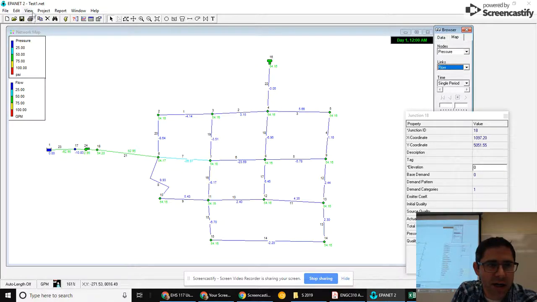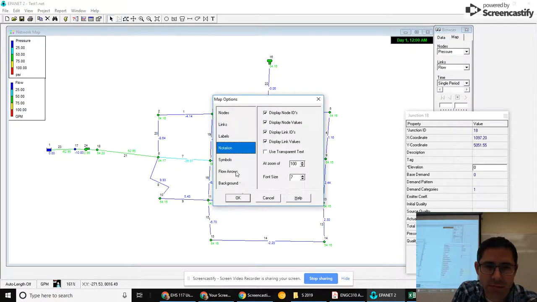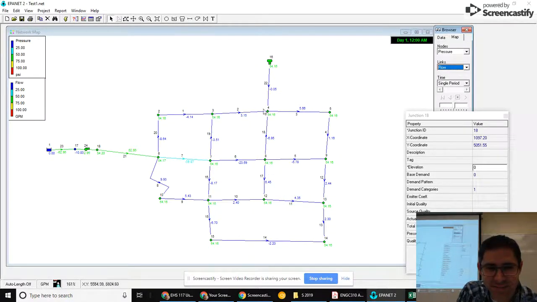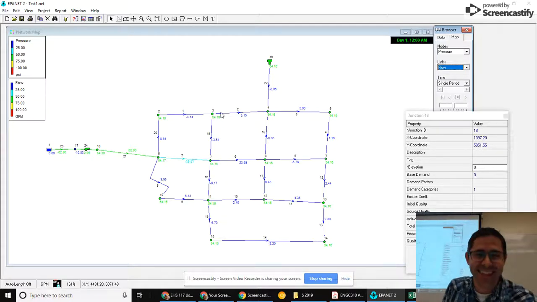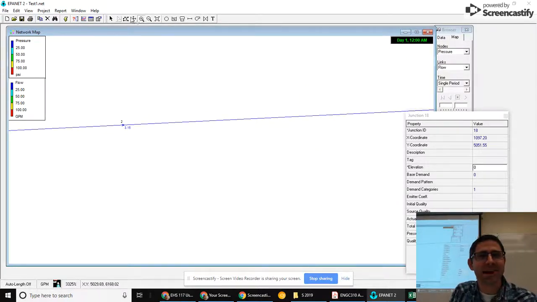And also another thing I can do is if I go back up to my view and I go to my options, there's an option for flow arrows that I really like to have on. So pick either open, filled, or fancy. Fancy, the little flow arrow is slightly curved, if you zoom way in on it. Maybe not. I don't know.